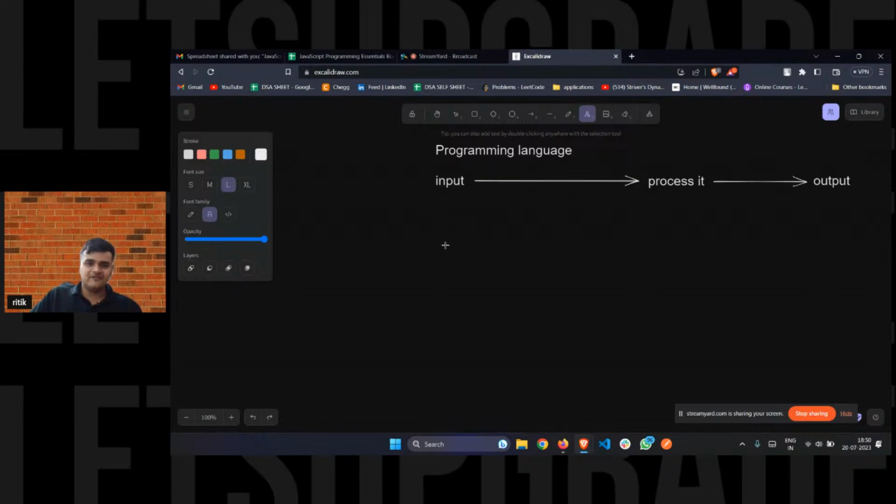I told you, why do we use JavaScript? Then the question that comes up here is: why JavaScript? First and foremost, it can help you to add interactivity.